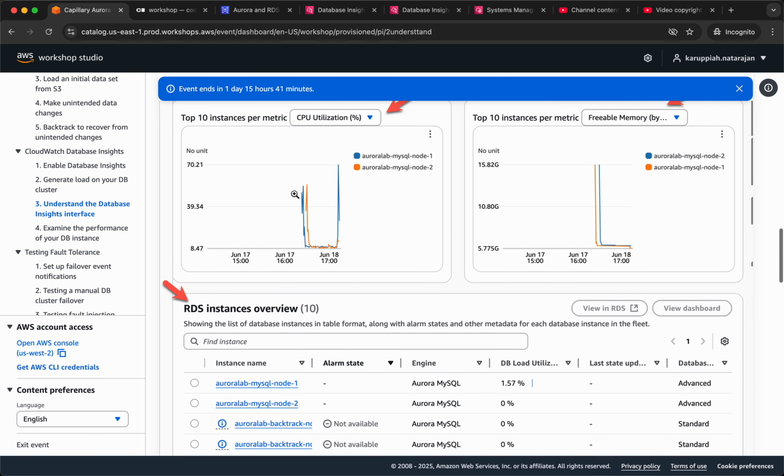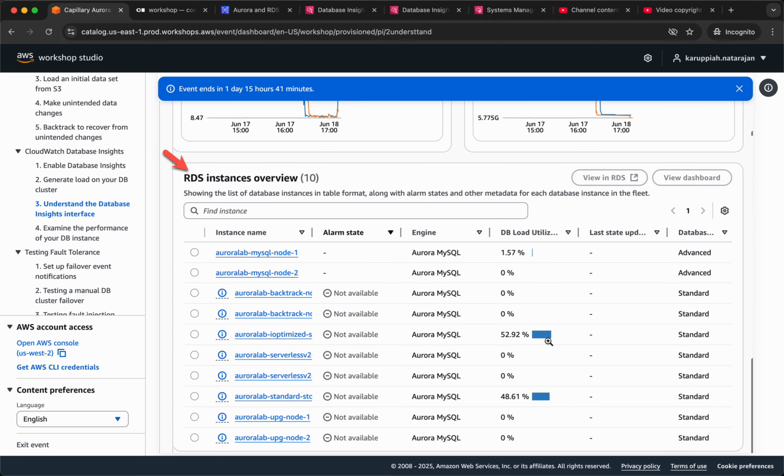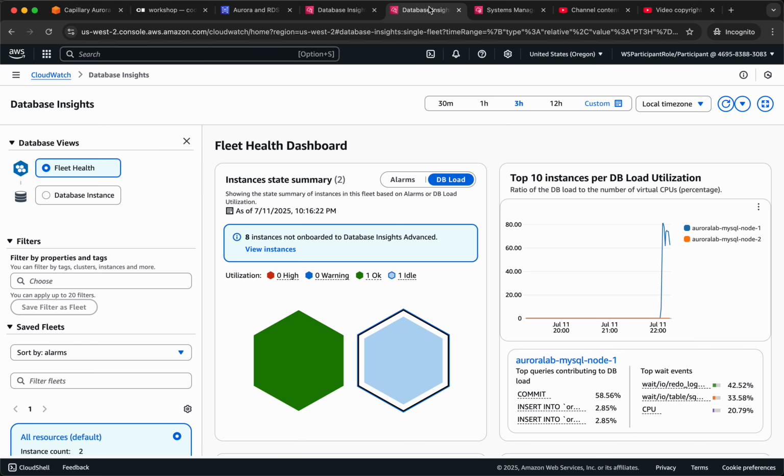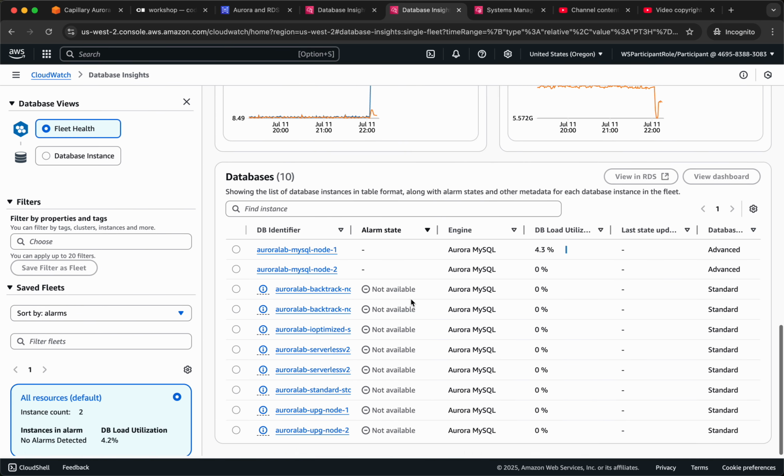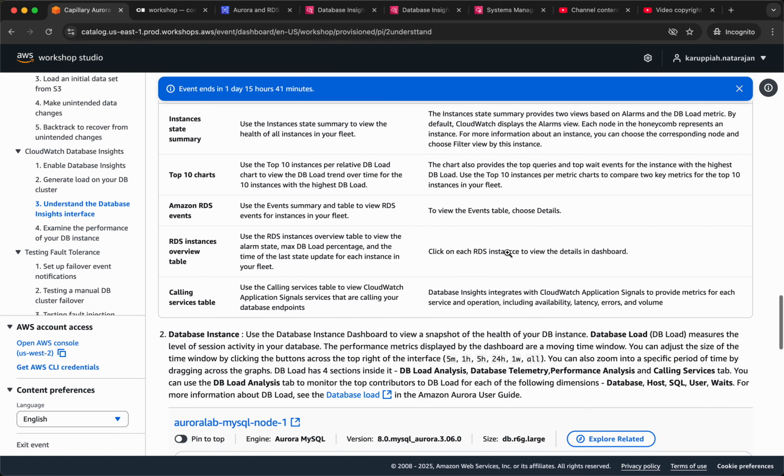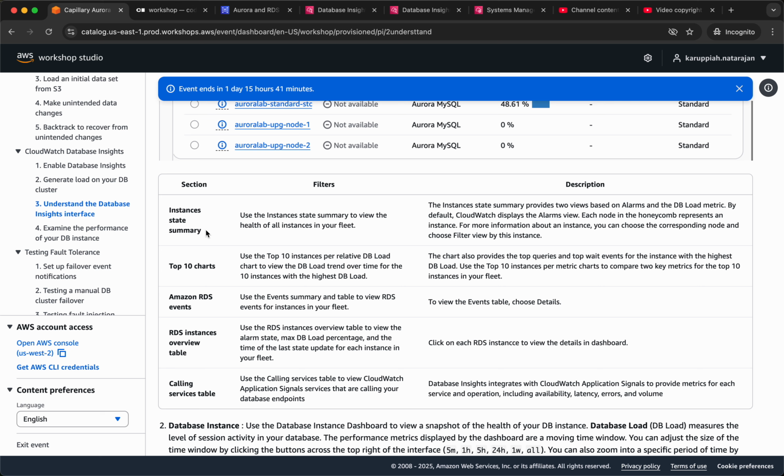RDS instances overview. So you should see the database load utilization thing. Okay. So you should see that the MySQL node 1 is getting some load in this case because of the load test being run. Instances state summary: use the instances state summary to view the health of all instances in your fleet. So all the EC2 instances or database instances basically, probably running in some EC2 or something.